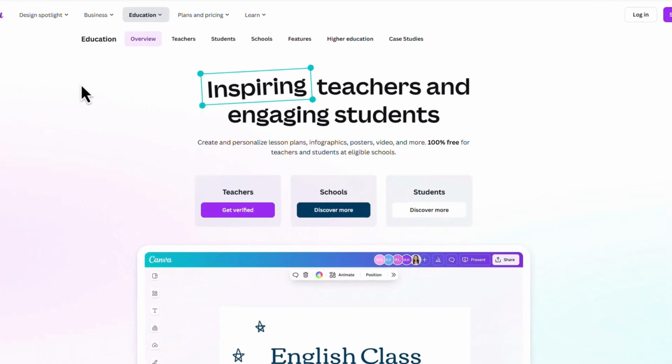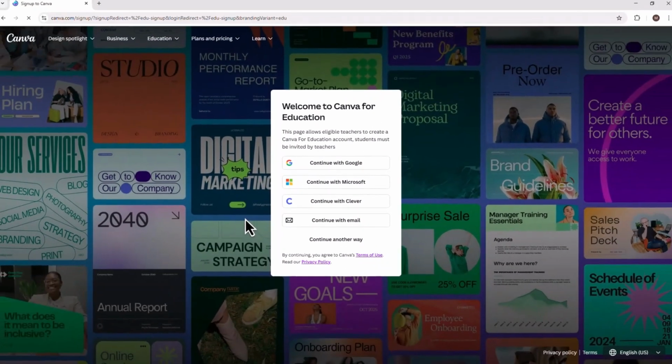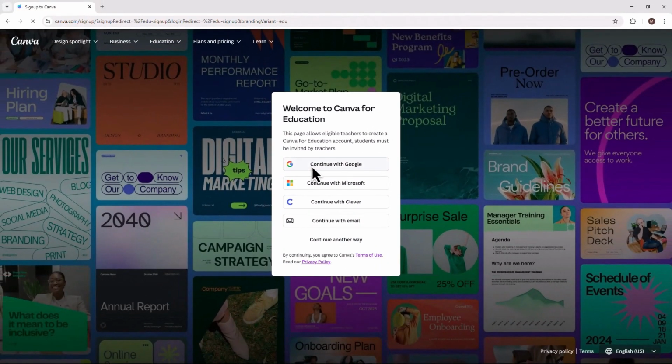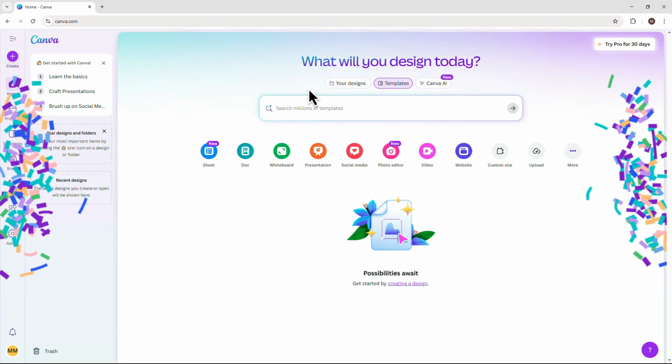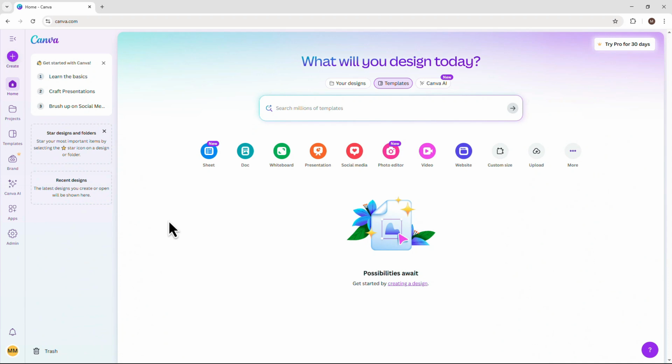On the next page, under the Teachers section, click on Get Verified. You'll then need to log in using your student email ID, typically one that ends with .edu. Perform login quickly. Once successfully logged in, you'll see a banner that says, Welcome to Canva for Education, confirming that all premium features have been unlocked.